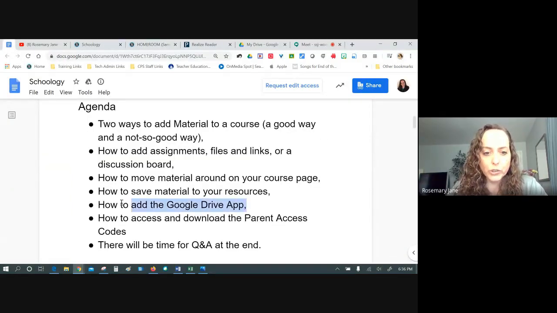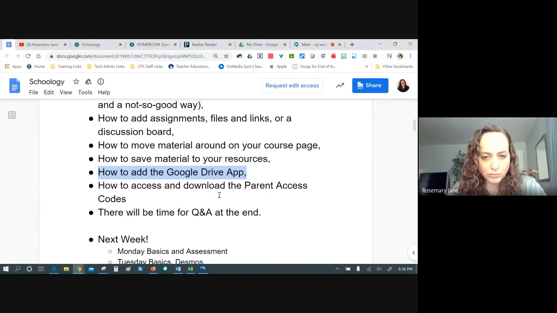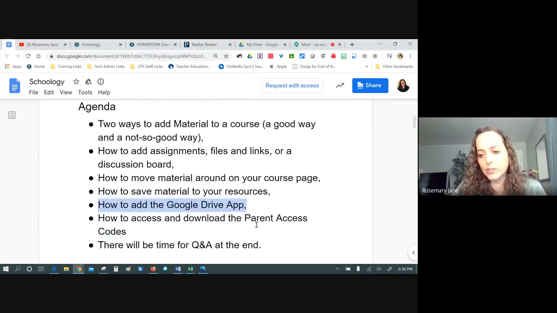I am going to show the Google Drive app when we show adding an assignment and parent access codes. Okay, I think I can hit both of those in a few minutes and have ample time for Q&A. So I'll go to the Google Drive app next.